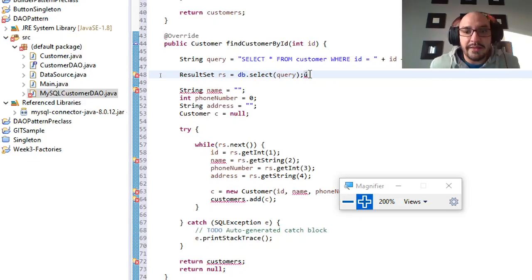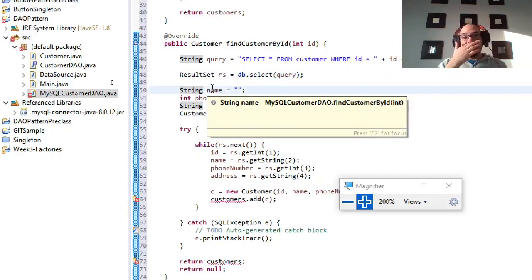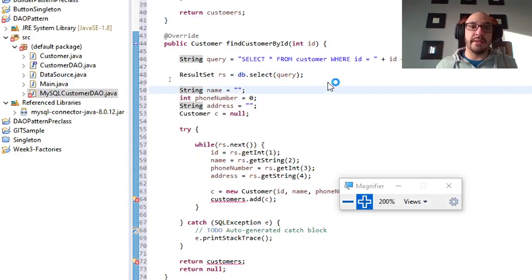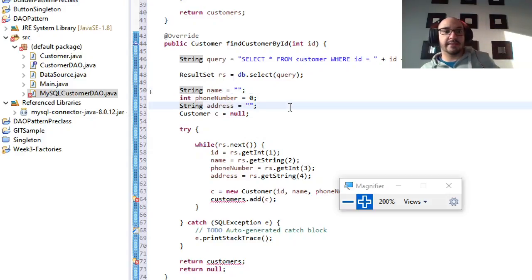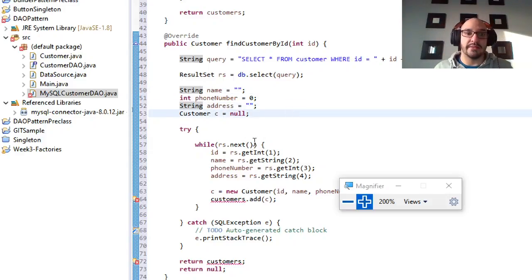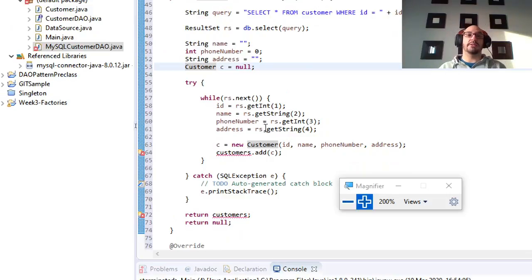Okay, the next thing that I need is the name. Do I need the name? Yes, I will need a name. I will need the phone number and the address, and I will need the instance in here. So let's have a look at what else we need to modify.